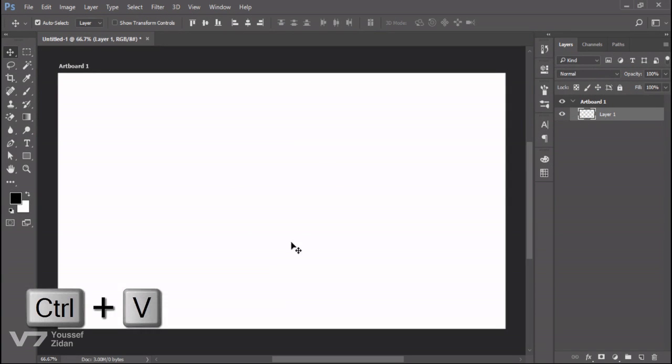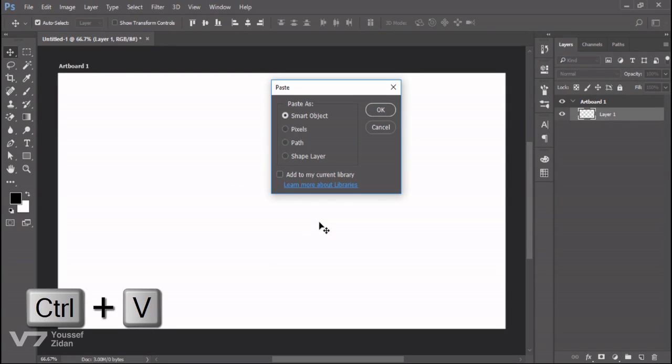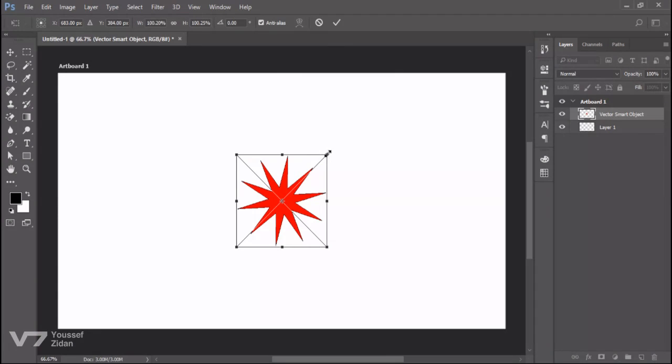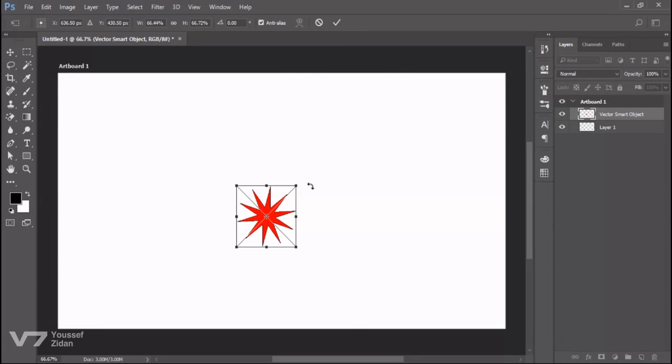paste it inside Photoshop. Photoshop will ask you about the type of the object you want to paste. What I am interested in is of course smart object. I will uncheck add to my current library because I don't want to add it. Then you can scale it, rotate it, and of course clone it.